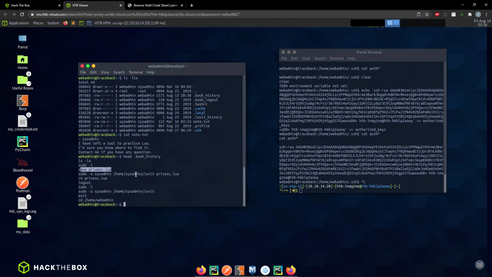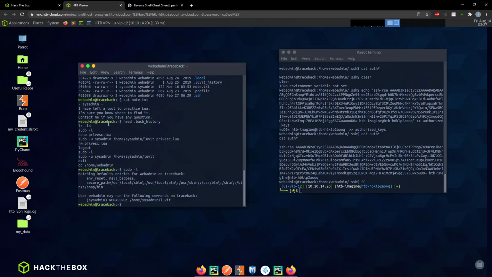So somebody nanoed a file called privesc.lua, and then they ran sudo -u sysadmin this command on that privesc.lua. You can see before that they ran a sudo -l. So let's go ahead and run a sudo -l. Sudo -l tells us that we can run this as sysadmin with no password. Home sysadmin, love it.